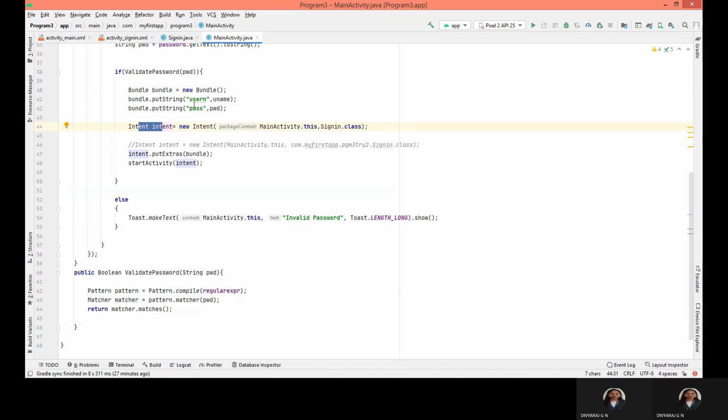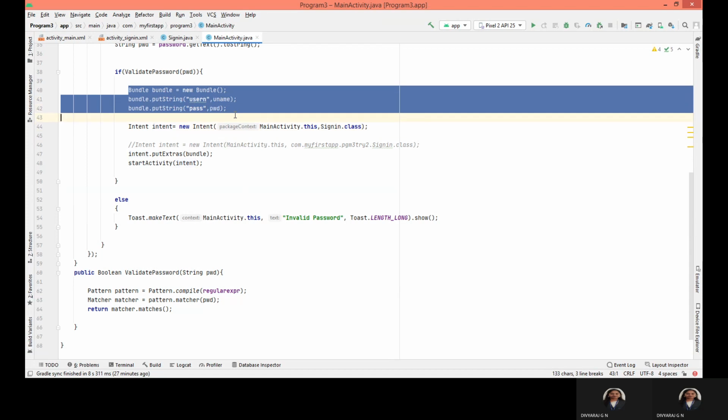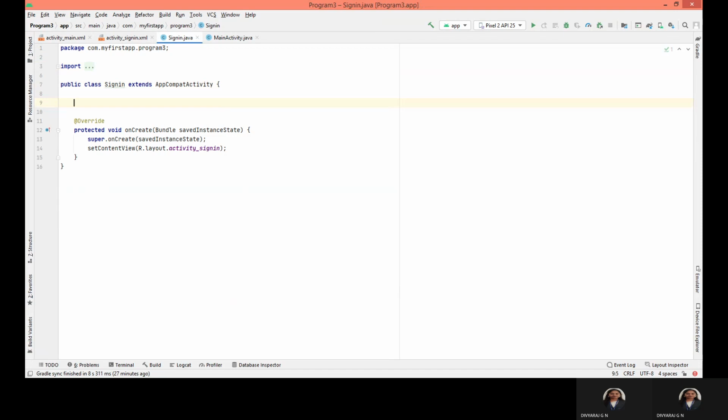So in sign in, if your username and password match the username and password which are stored in this bundle, if both match, then only the login will be success, or else login will fail. So just go to signin.java. Even in the sign in function, we have two edit text and one sign in button, same as main activity.java.